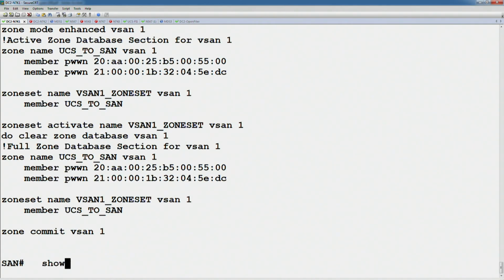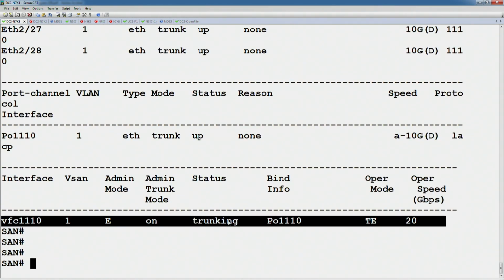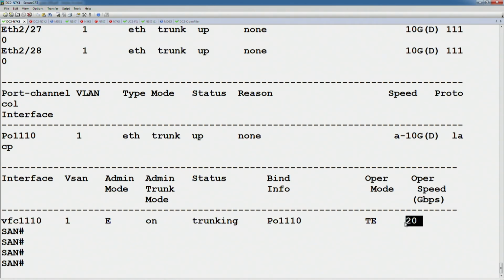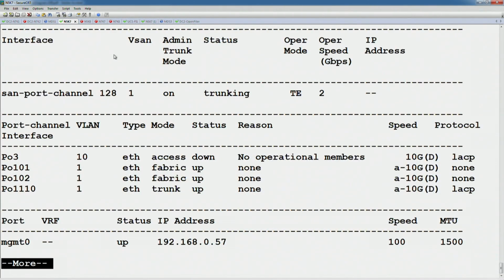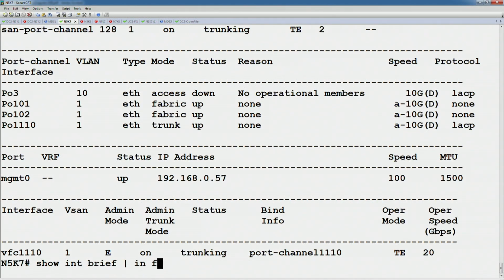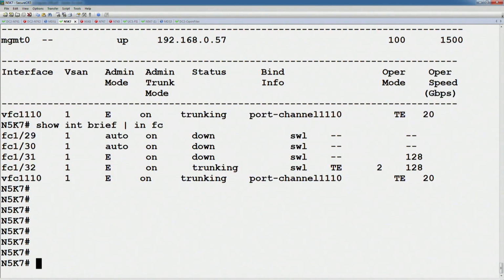So if we look at the show interface brief, we should see that the virtual fiber channel is a trunking expansion port. We see it's a 20 gig connection. From the 5K's point of view, if we look at the show interface brief and look at the, let's say, pipe include FC, or just FC should be fine, the physical fiber channel interfaces and the virtual fiber channel interfaces basically behave the same. The main difference is that the speed of the native fiber channel links is lower than what the Ethernet is.